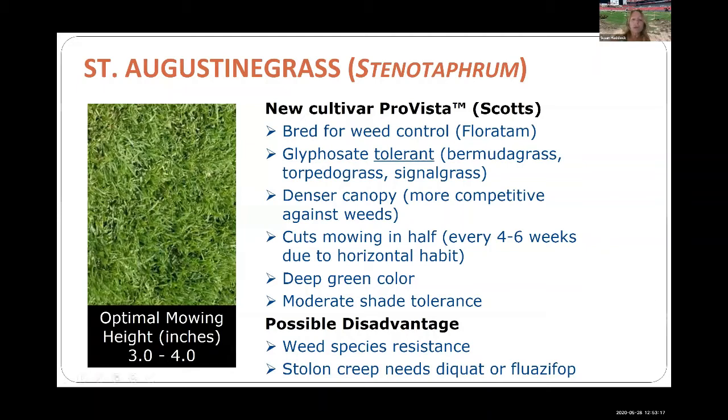The one thing that we have to be concerned about is the weed species resistance. So we don't recommend doing blanket applications of Roundup on this grass. So things like crabgrass, it's still better to rely on your pre-emergent controls and then you just do spot treating of those escapes. So those few seeds that do go ahead and germinate, use spot treating for those. If we start doing broad spectrum blanket applications, we will probably end up with weed species resistance.